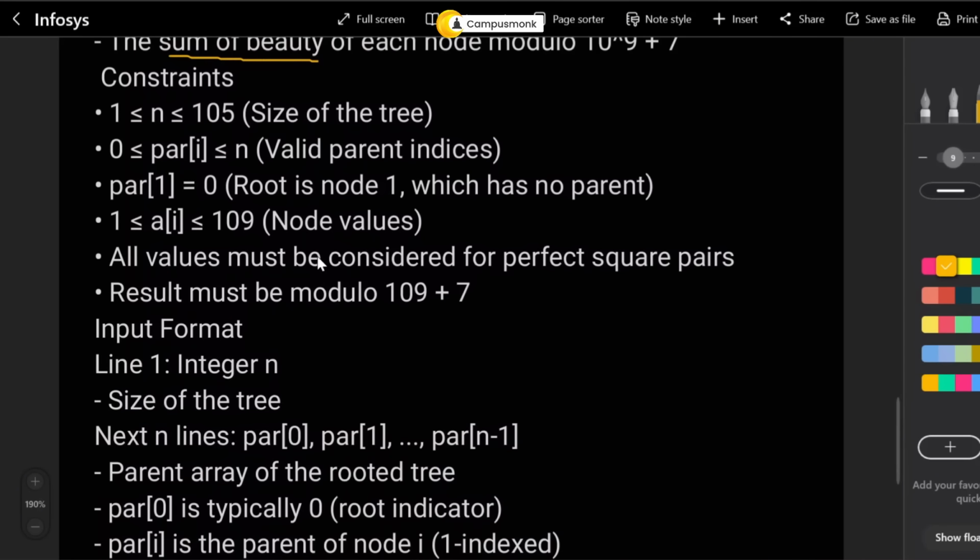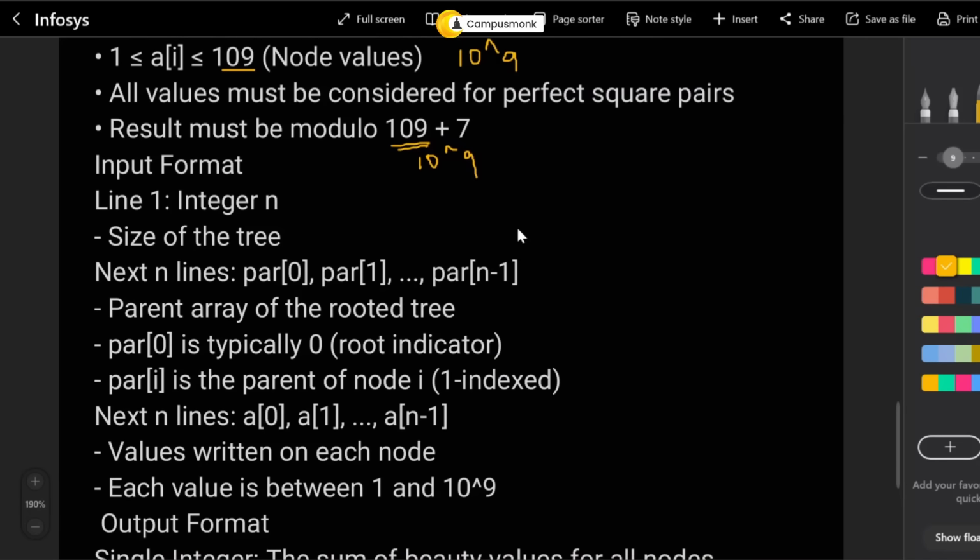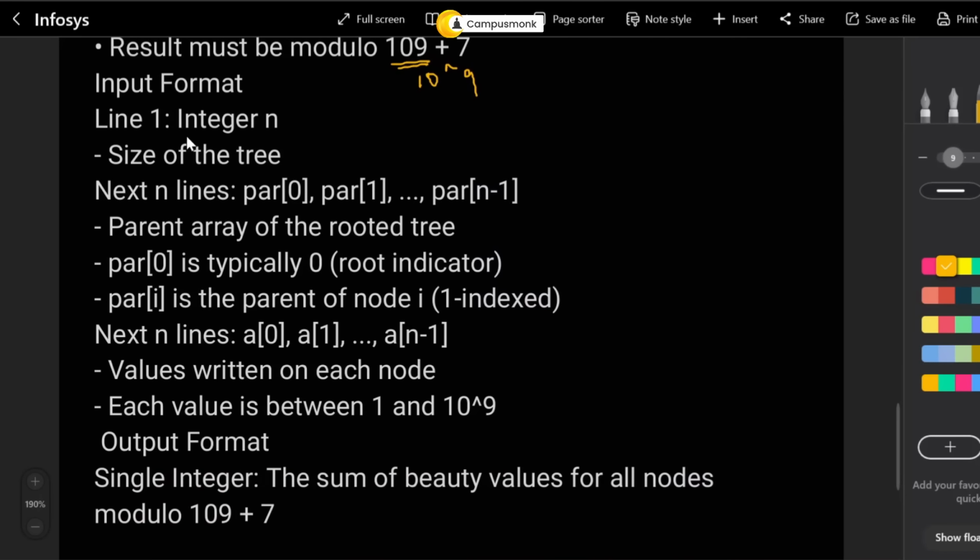So this is the list of constraints that has been given. Again, this is 10 to the power of 9. Okay, so you have been given all these constraints, which is fine, and this is again 10 to the power of 9. I'm seeing the question for the first time. So you have your input: line number 1 is n, the number of integers that you're going to put in, that is the size of the tree. Then the next n lines will be your parent array, par[0], par[1], till whatever you have. Parent at 0 is typically 0 because you are giving the root reference. It already mentions the indicator, you're not giving the value.